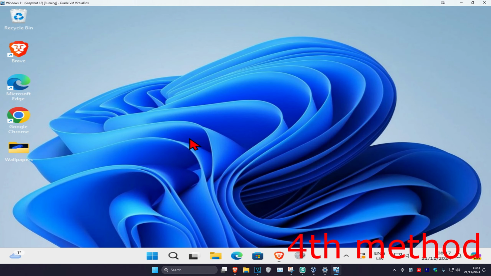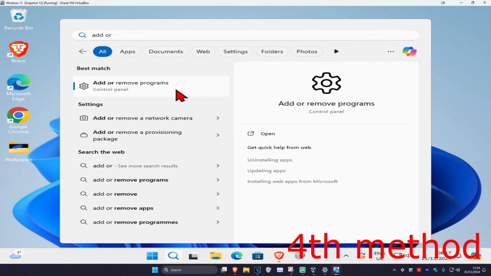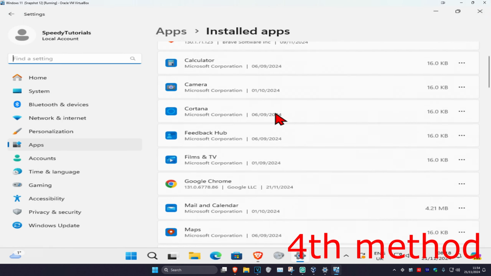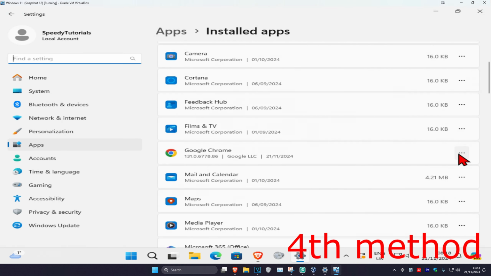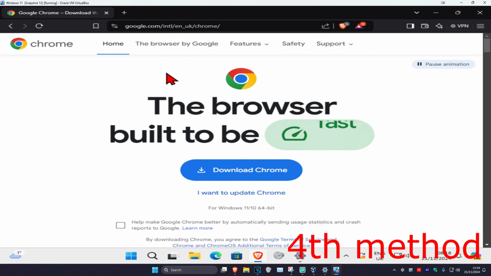If that's still not working, for the next method, you want to head over to search and type in add or remove programs. Click on it. And then once you're on this, you want to scroll down till you find Google Chrome. You want to click on the three dots, click on uninstall, and then you want to uninstall it. And then once you uninstall it, you just want to go to any other web browser, and then you just want to re-download Chrome again.